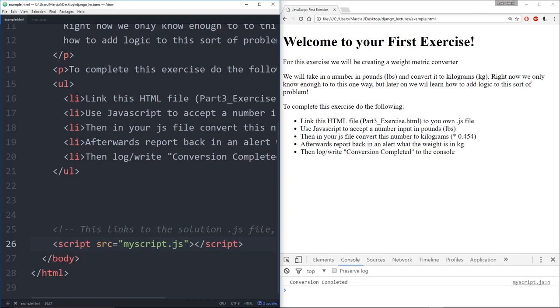So if you want, you can run this HTML page one time so you can see what the solution looks like as far as its interaction with the website, but make sure when you're actually programming your JavaScript, you remember to change the source to your own solution.